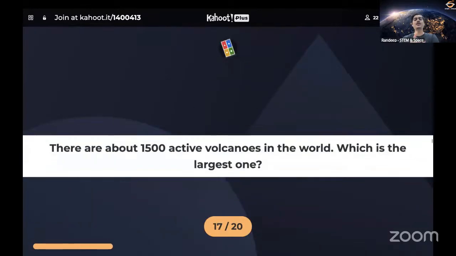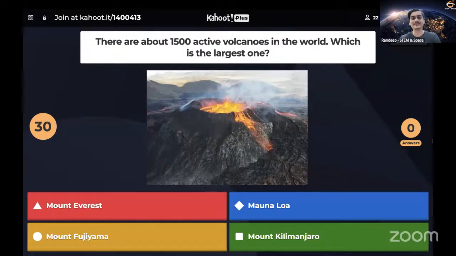Here's the next one. There are about 1,500 active volcanoes in the world. Which is the largest one?